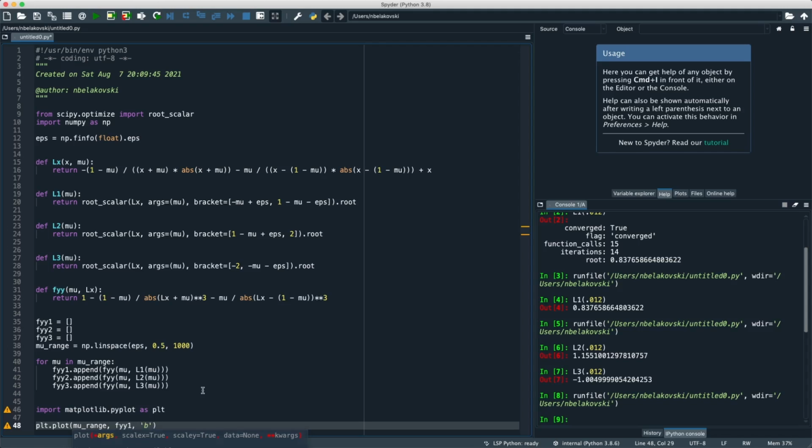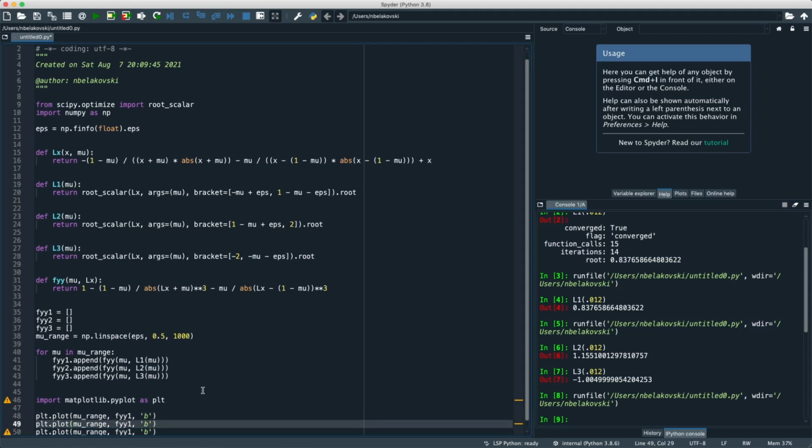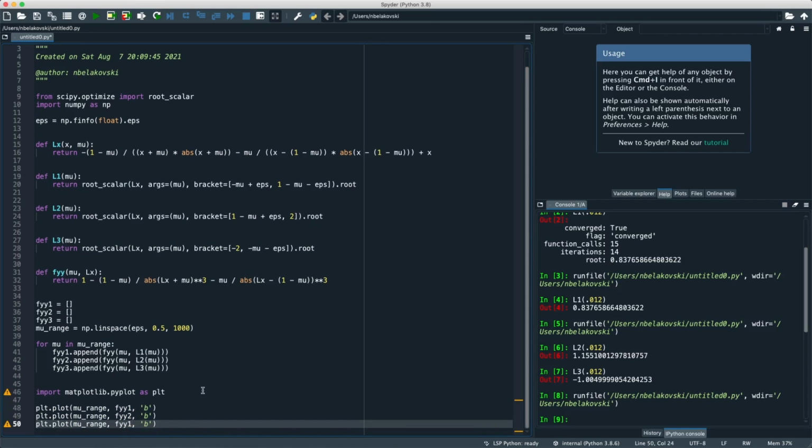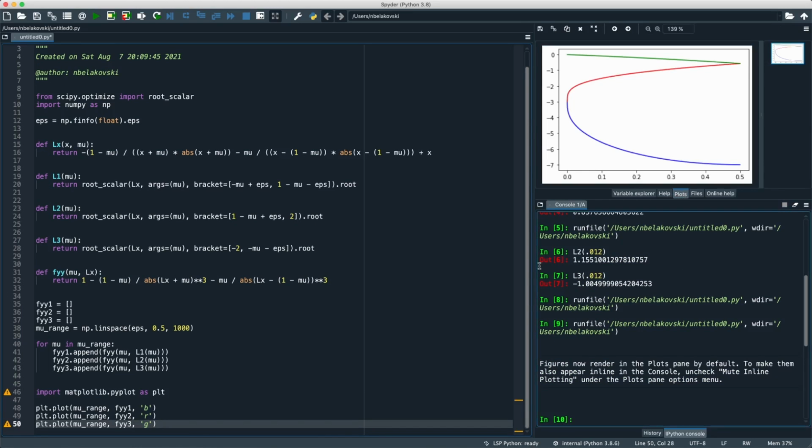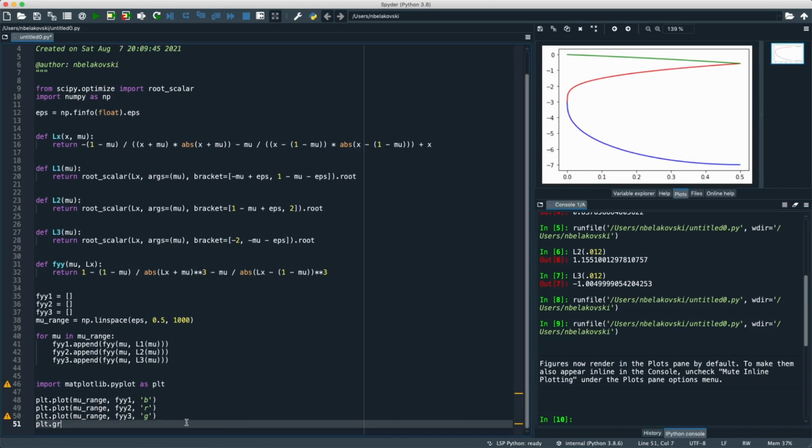I'll make sure that the L1 value is blue and that the other two values are distinct colors. So we'll make the L2 value red and the L3 value green. Let's go ahead and run this and see what we get. Okay, let's quickly add a grid just so it looks a little bit easier to look at.